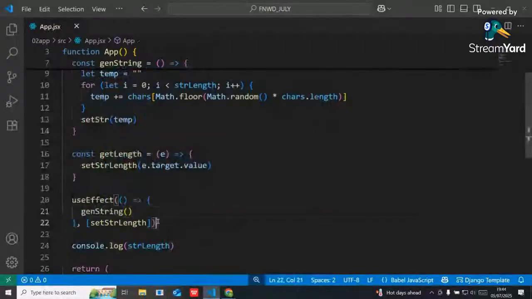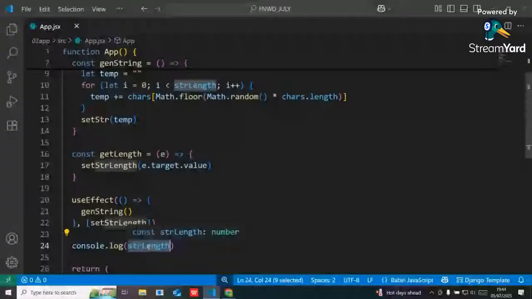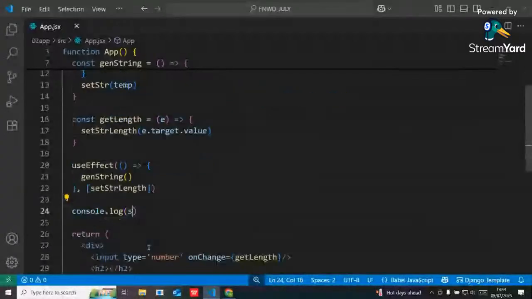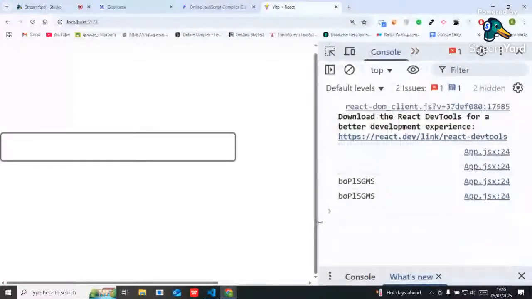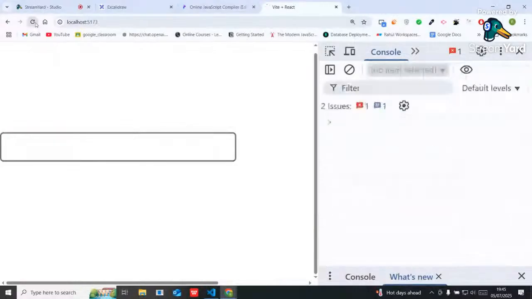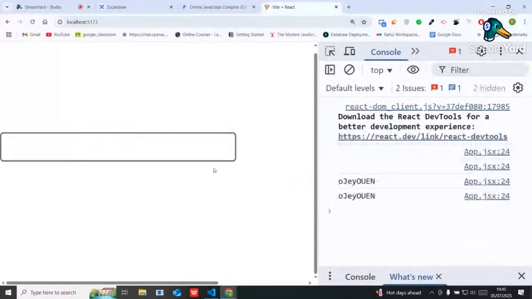Have you got my point or not? Whenever I make any changes inside this set str length variable, it will call this function as well, and my password will be generated. So instead of str length, I can print the str only, so that I can see the result. Got it? So here, if I refresh the page, see, a random string has been generated, right? If I refresh it, see, again another random string will be generated if I pass any value.